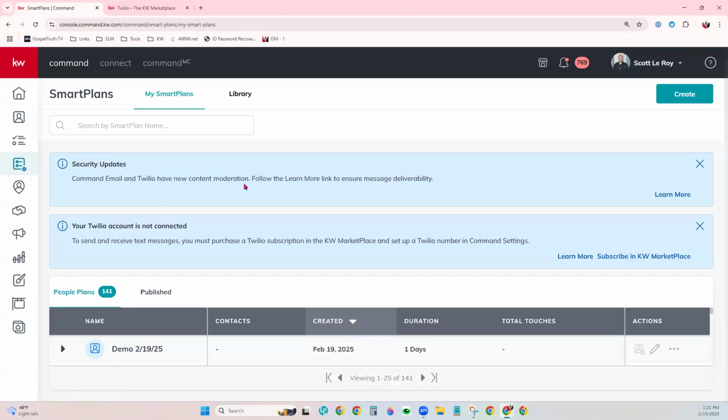Some of these blue boxes are popping up. KW did have security updates around October, November of last year. They are a little more strict now on some links that you can share, like through emails and things like that. They're just trying to keep an eye out to make sure that nothing is coming across as spam or unsafe links, basically. And so you'll see this pop up and you can click to learn more here if you're interested. We're going to go ahead and X that out.